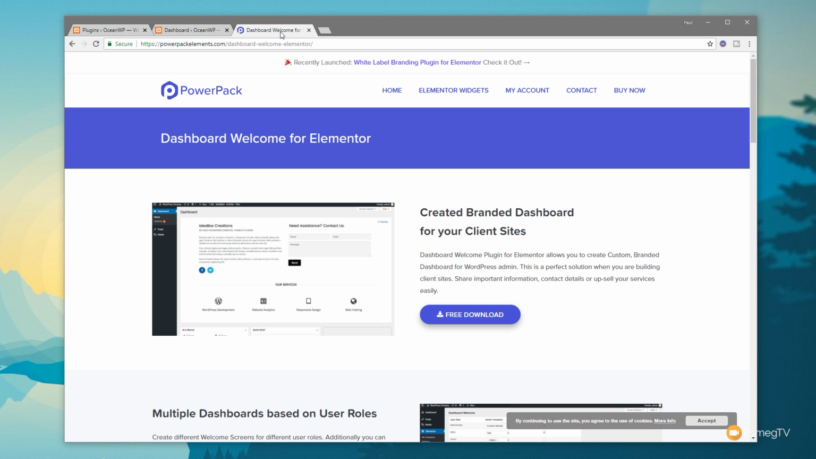Okay, so the plugin you're going to need to get is called Dashboard Welcome for Elementor. It's completely free and it does one job, allows you to use Elementor to create custom dashboards. So once you've downloaded that, installed it and activated it, we're ready to go. So what I'm going to do is just jump over into the dashboard of WordPress and I'm going to show you how you can use this plugin.